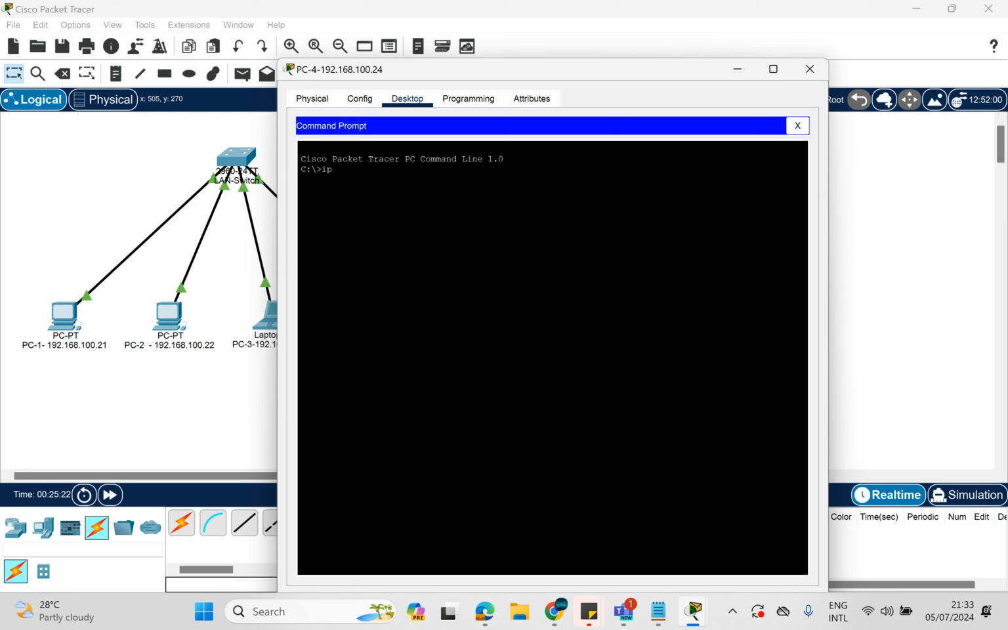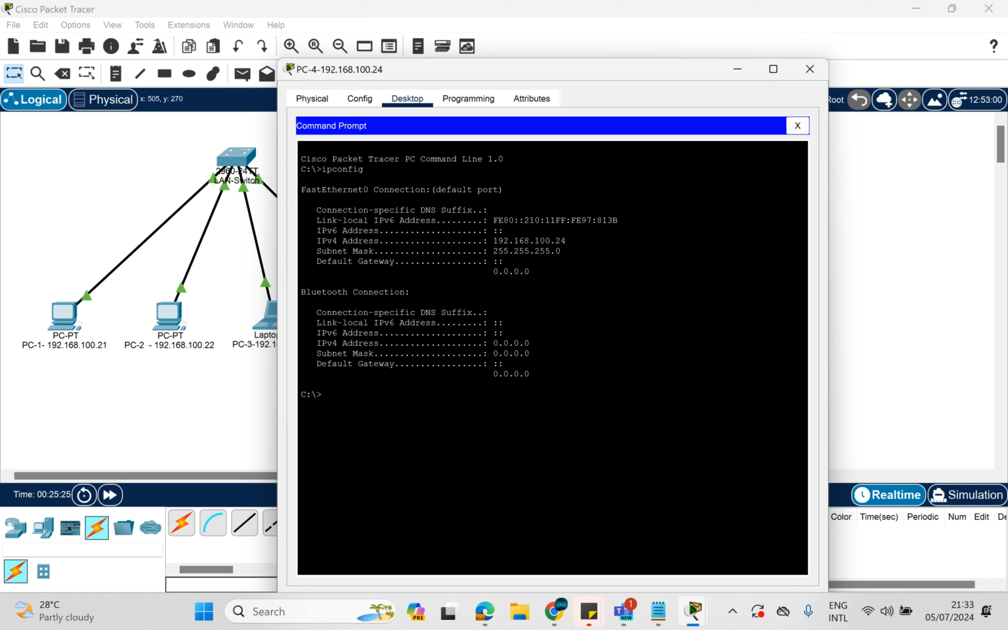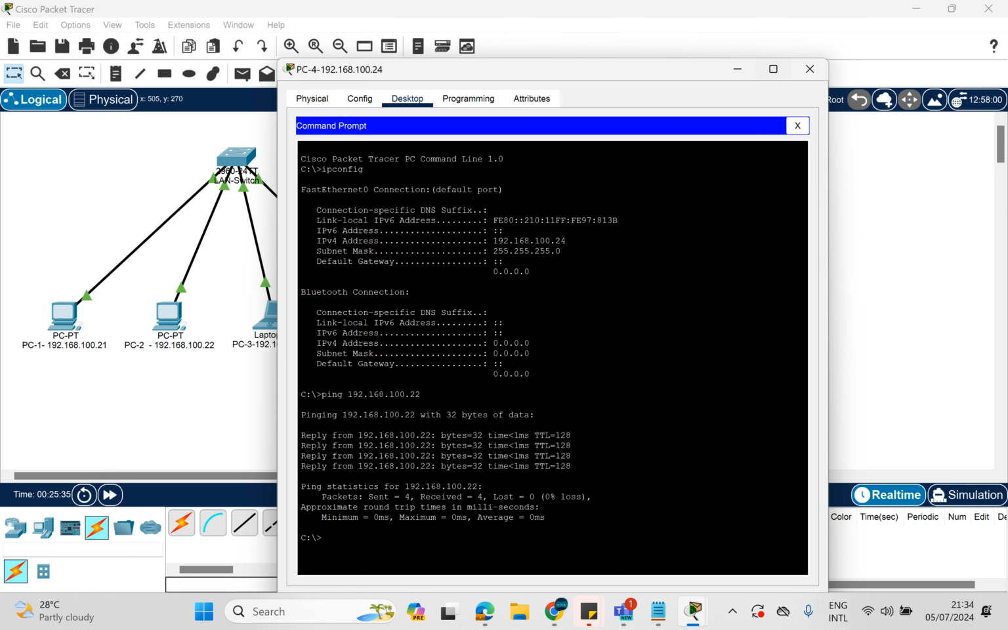So ipconfig, once again we confirm we have that. Ping 192.168.100.22. That's PC2, it is reachable, so it's going to be able to reach all of the devices.